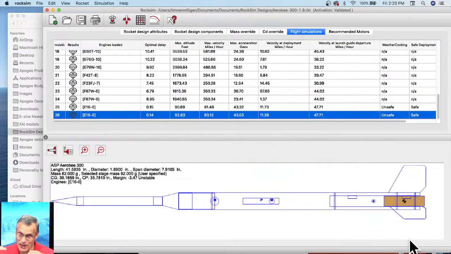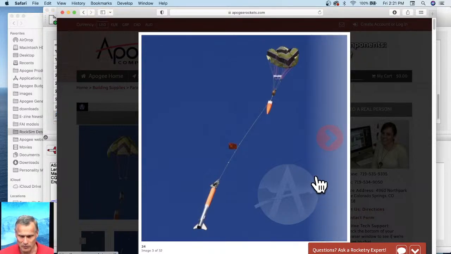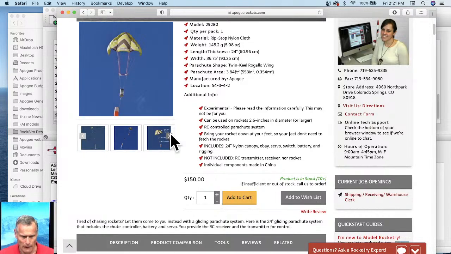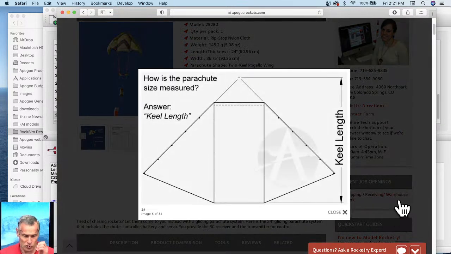Okay, so hopefully that's kind of our thinking on how to put the gliding parachute into RockSim. You're going to have to do some testing because I don't have all the answers on the performance characteristics of the gliding parachute. And there's three sizes: a 24 inch, a 28 inch, and a 32 inch. Now those sizes are measured differently than a regular parachute. If I go here on the Apogee page, it shows you that when I say 24 inches, it's measuring the keel length from the base of the parachute up to this point out in space where the wing tips would meet. So that's a 24 inch.